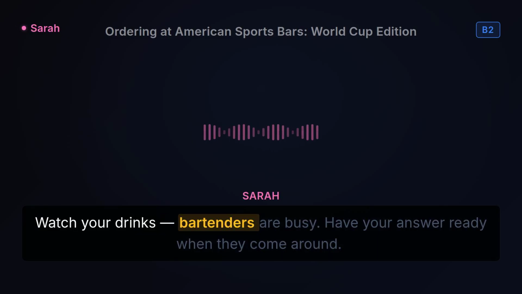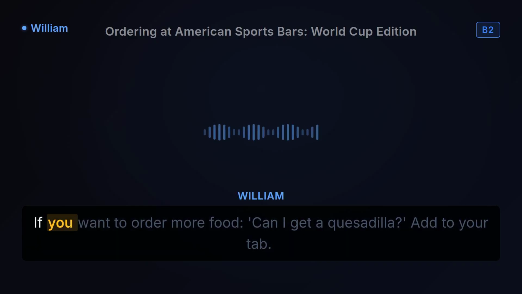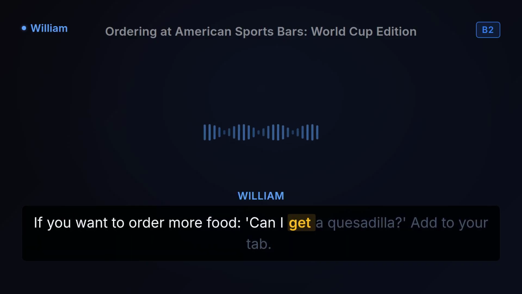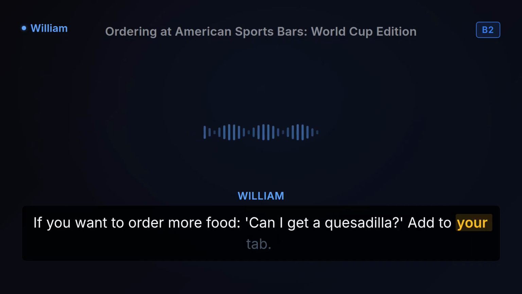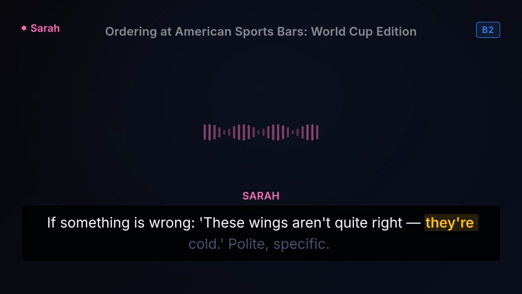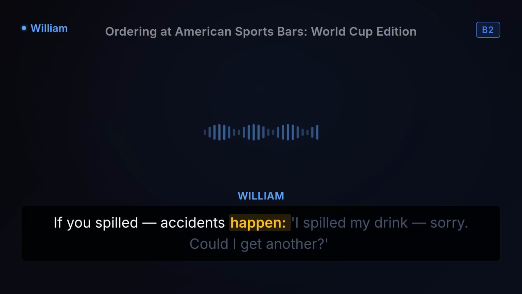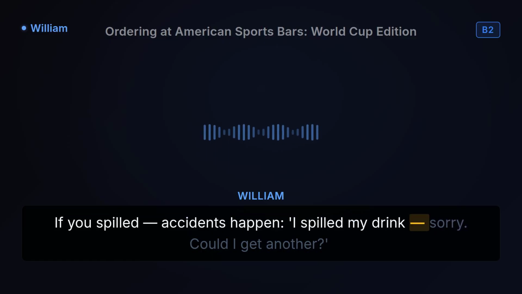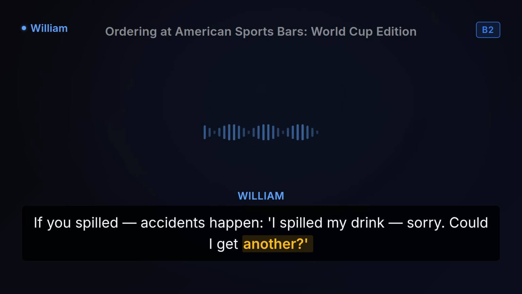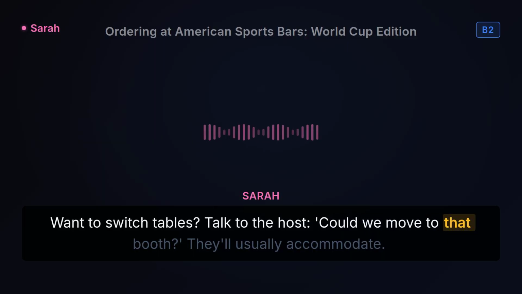Watch your drinks, bartenders are busy. Have your answer ready when they come around. If you want to order more food: "Can I get a quesadilla?" Add to your tab. If something is wrong: "These wings aren't quite right, they're cold." Polite, specific. If you spilled, accidents happen. "I spilled my drink, sorry. Could I get another?" Want to switch tables? Talk to the host. "Could we move to that booth?"